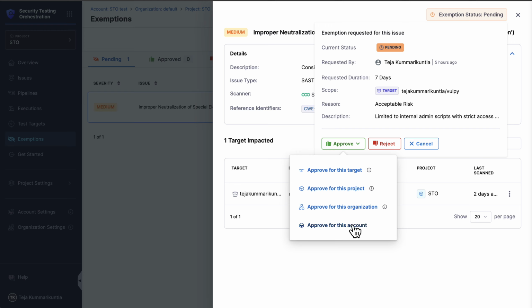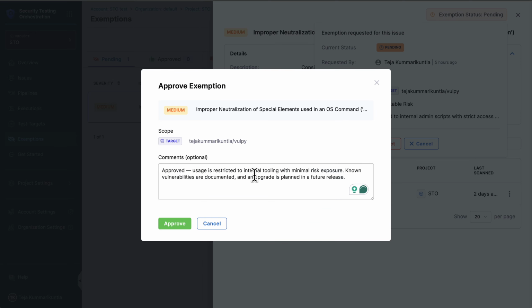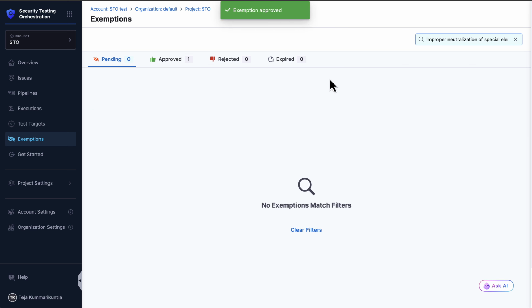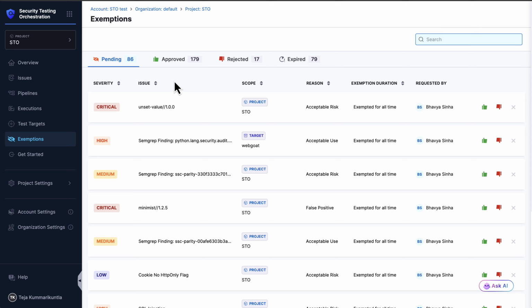Let's try approving it for this account. As I click on that, I can quickly review, add any comments, and approve this. So this exemption is successfully approved. That specific issue will now be exempted throughout the account, which means that all the organizations within the account and all the projects within the organizations will now consider this vulnerability as exempted.